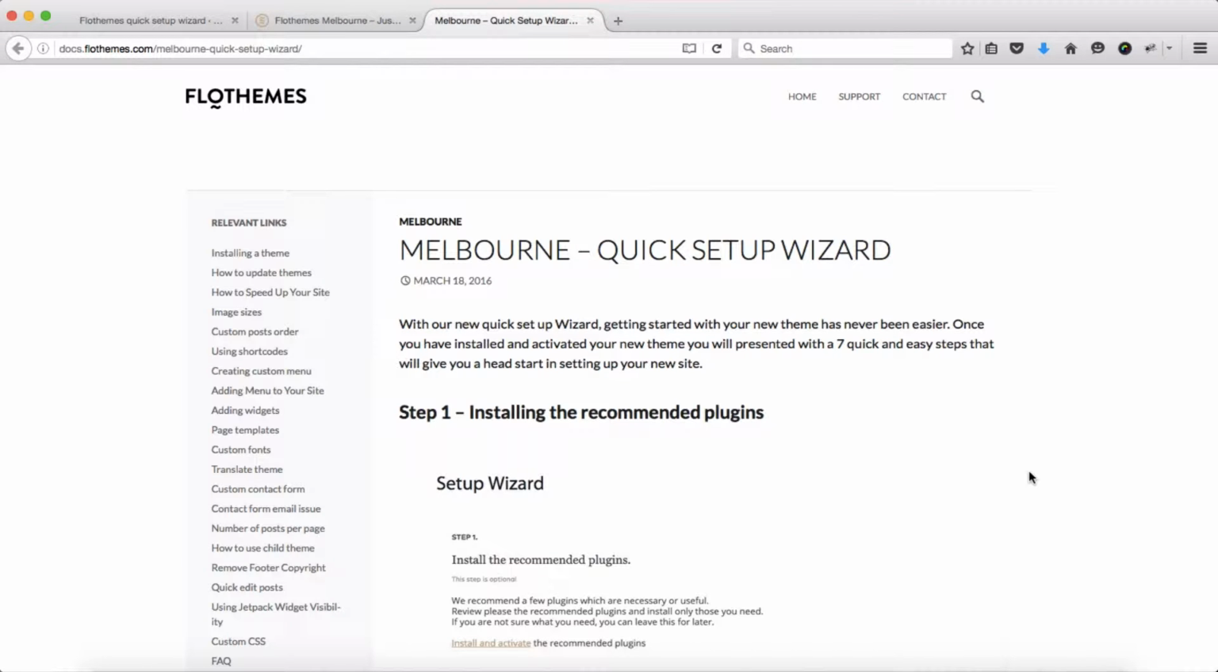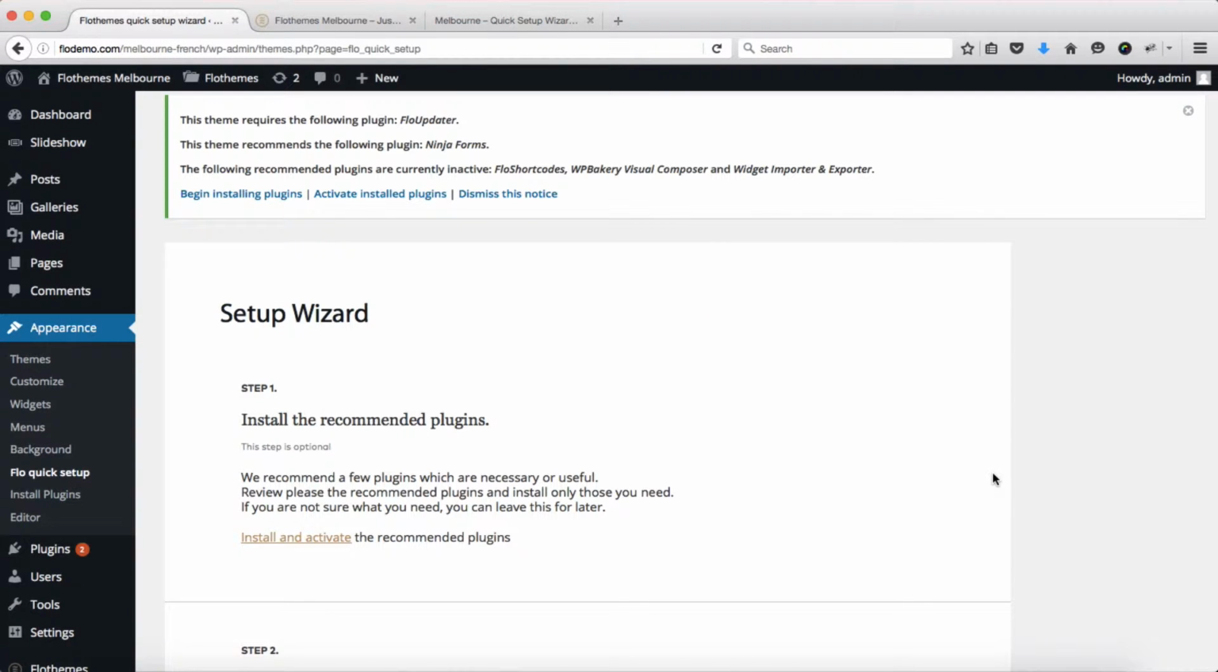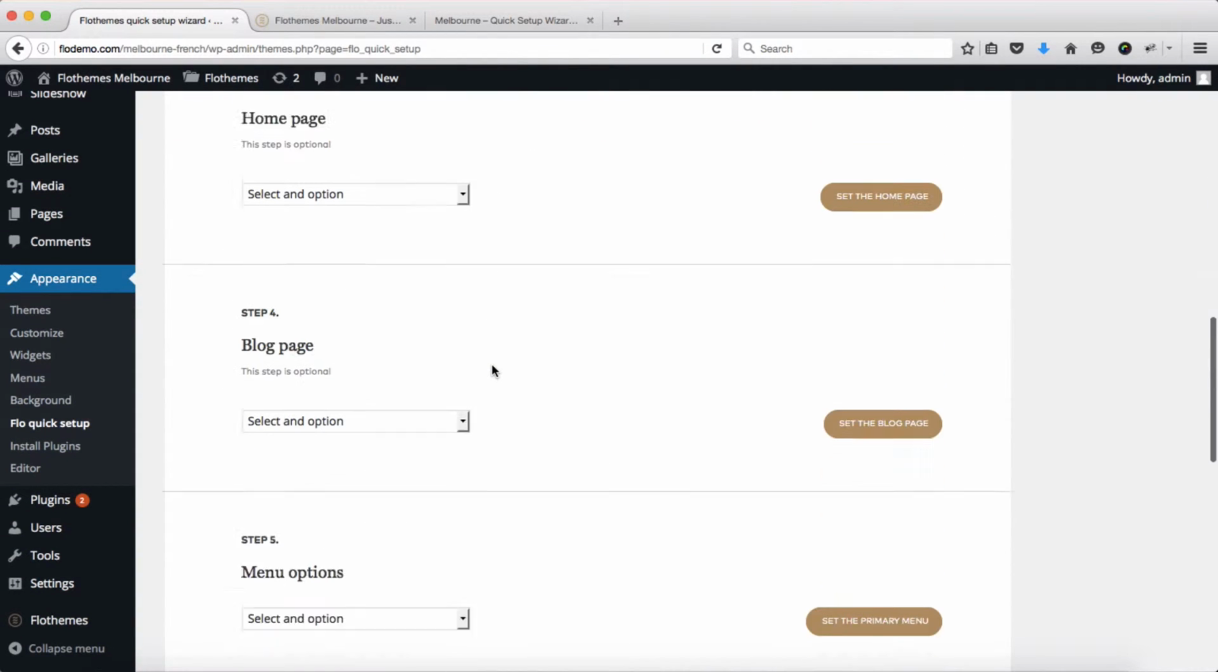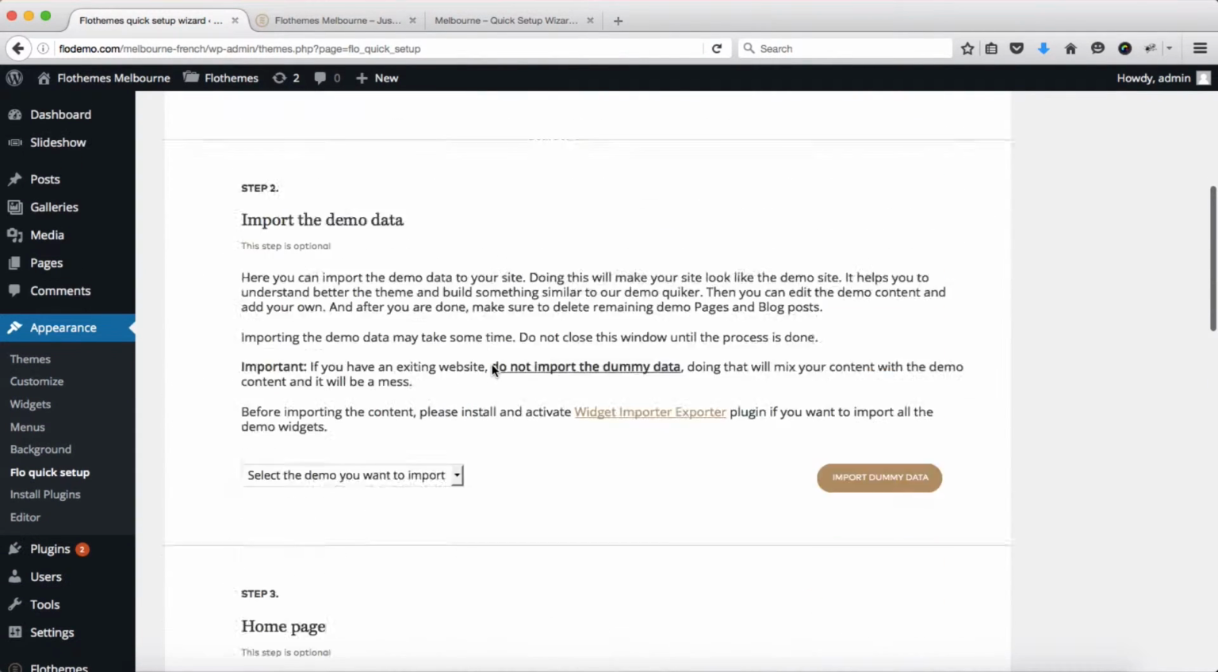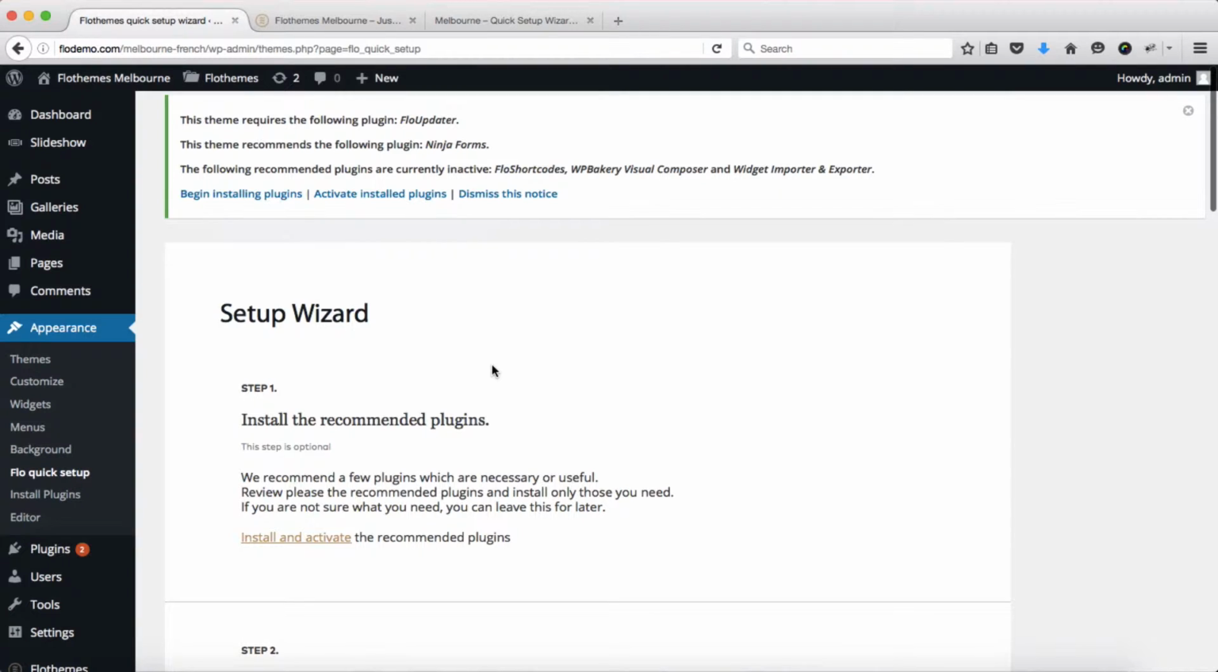Hey guys, in this video we'll go over the quick setup wizard that we have within our Melbourne theme. Let's head on over to the back end of our website, and essentially you'll need to go over here to the appearance area and click on Flow Quick Setup. You'll be taken to the following page, assuming of course that you've already uploaded and installed our Melbourne theme. You can then access the following setup wizard.